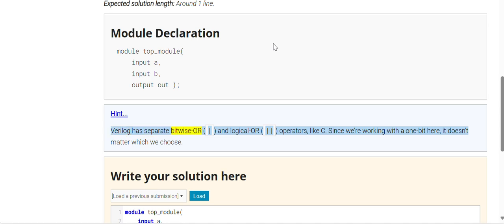Verilog has separate bitwise OR and logical OR operators like C. Since we're working with a 1-bit here, it doesn't matter which we choose.